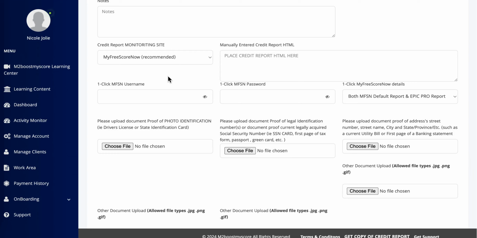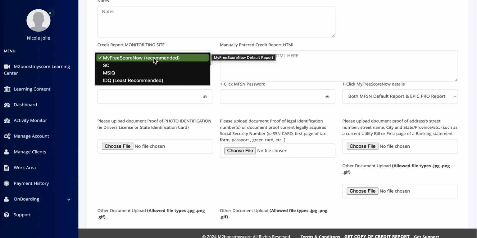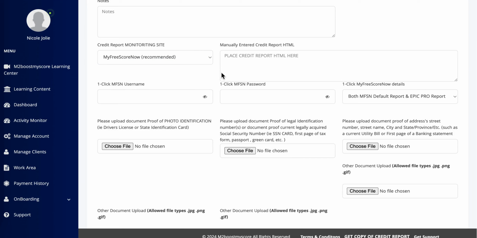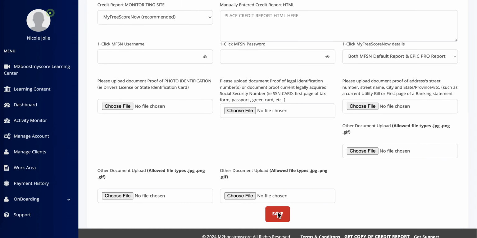The next thing you're going to fill out is your credit monitoring site, which is My Free Score Now. Then you will use your My Free Score username and your My Free Score password. Okay. And you're going to click on both MFSN default report and Epic Pro report on the dropdown. So you want both of these. All right. And then you're going to scroll down and press save.